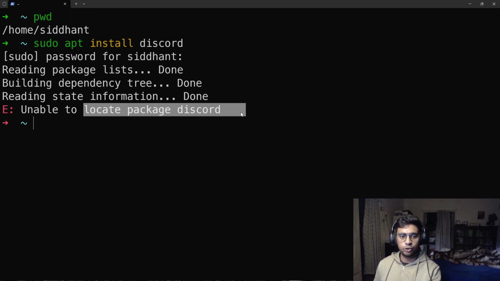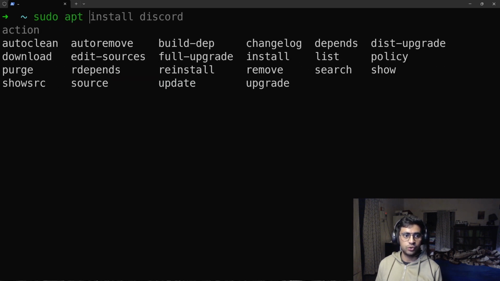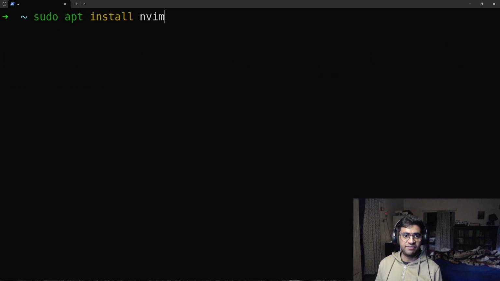And it's saying unable to locate Discord package because, again, I told you a package called Discord doesn't exist within those repositories, right? So it's going to say unable to locate the package. Now let's go ahead and install nvim like I said before. So we go ahead again and do sudo apt install nvim.